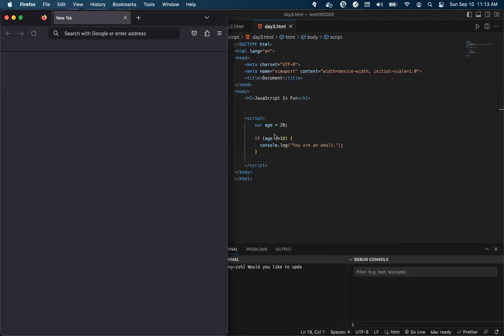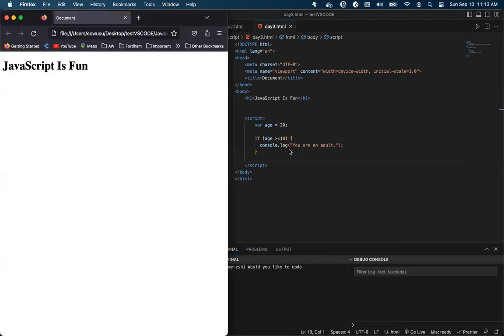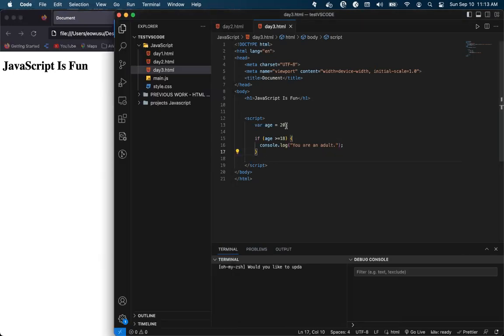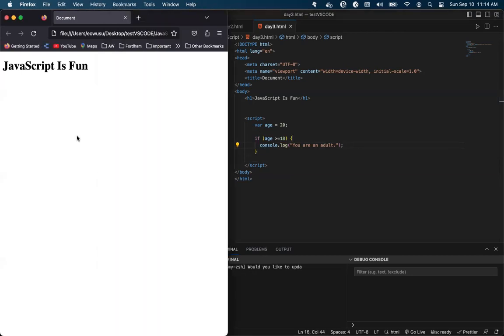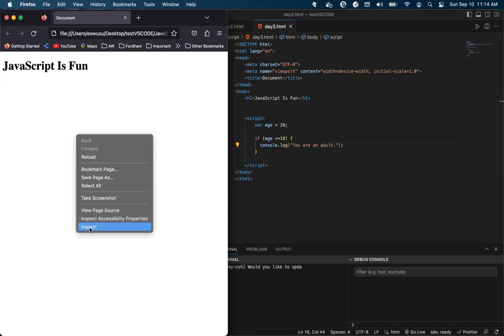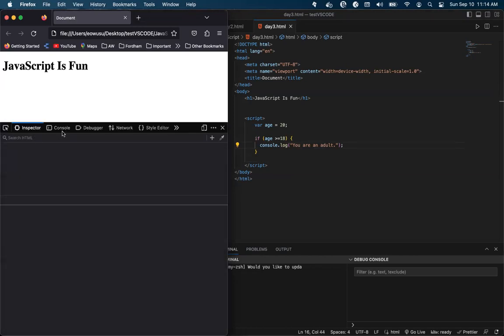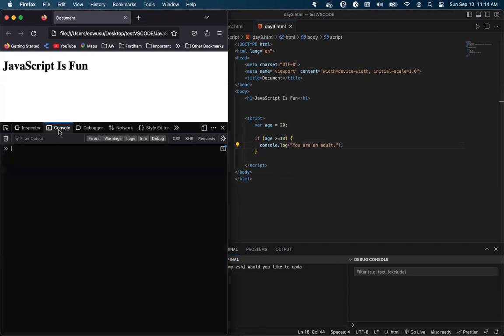So now, exactly what we said, if we execute this code, what do you think we're going to get? If I check the console, what do you think is going to be there right now? 20 is greater than or equal to 18, so this condition will become true, and it will print this. If we inspect the page and go to the console, we should see you are an adult over there.